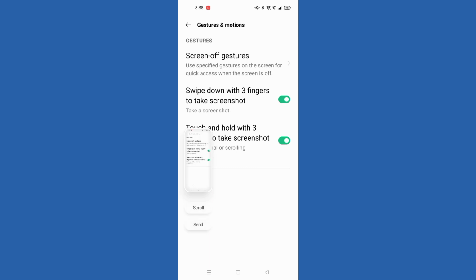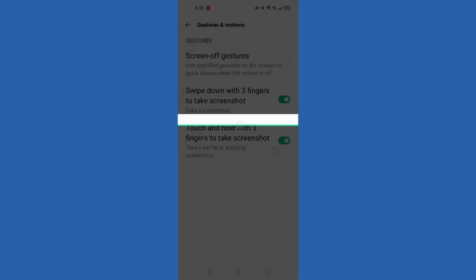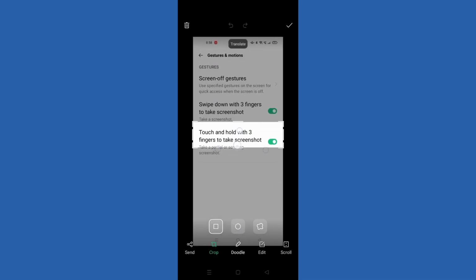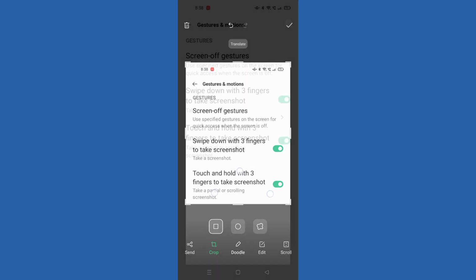Okay, and here is the third one. Touch and hold with 3 fingers to take screenshot, and it has also been enabled. So just touch and hold with the fingers and take the screenshot. You can crop it also. See, and take it here.